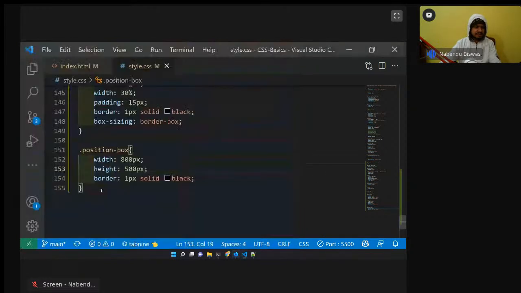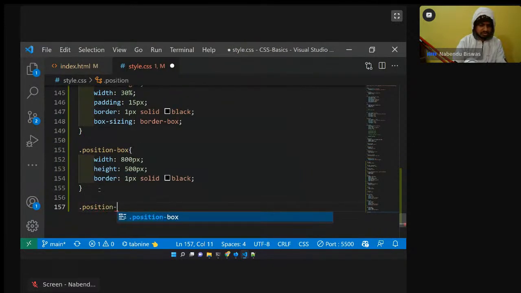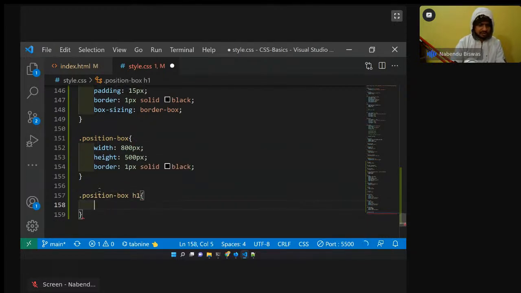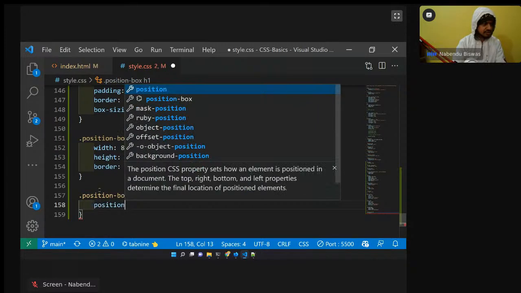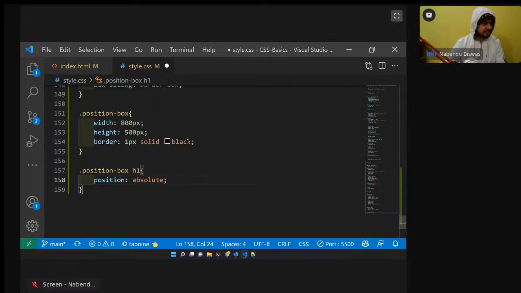For that, position absolute is there. So position box h1 is how I choose the h1, and then position absolute, and then top of 40 pixel because I want to move it down. Position absolute is used to move anything, and when you give something position absolute, you have top, left, right, and bottom. You have those things.